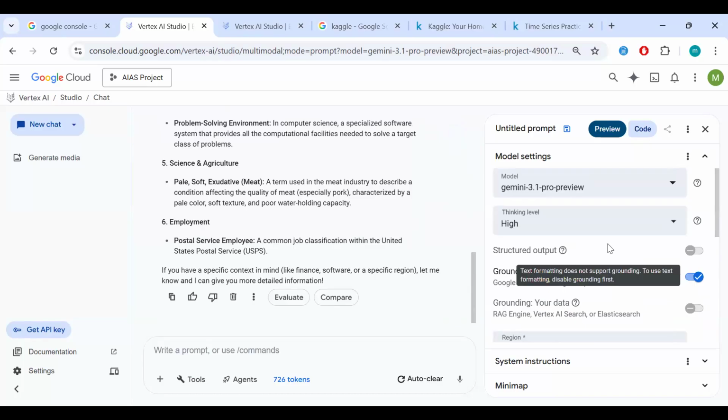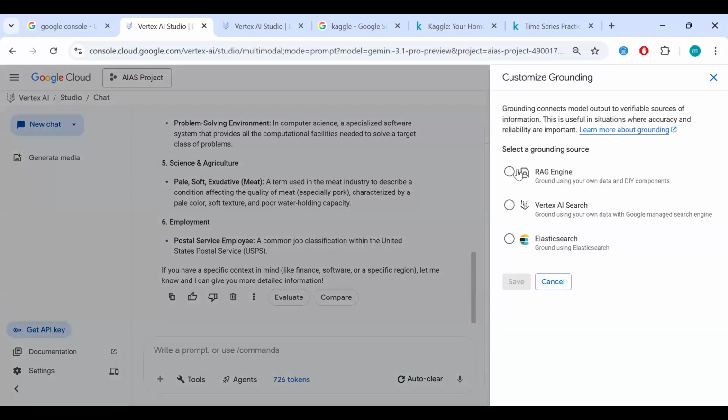So now let's add RAG. Let's implement RAG and see how the model responds then, right? So we'll toggle this off because you're only allowed to use one, and we'll do grounding with your data. So we're going to do RAG engine, Vertex AI search, or Elasticsearch. We're going to use RAG engine, right? So we'll click on RAG engine.